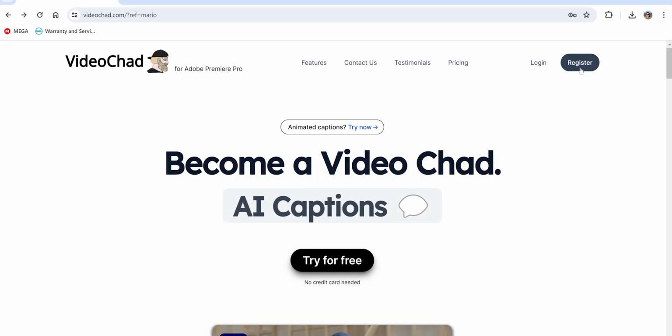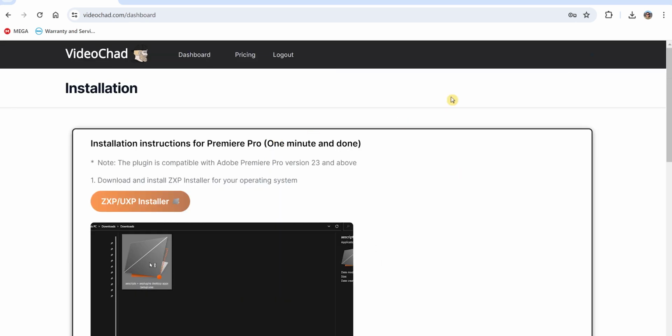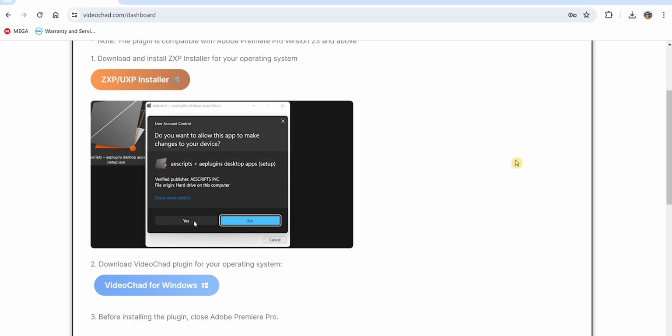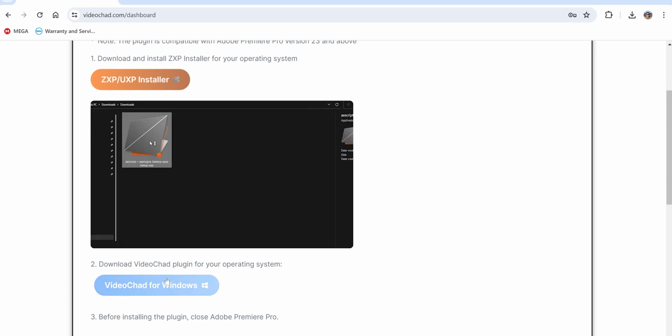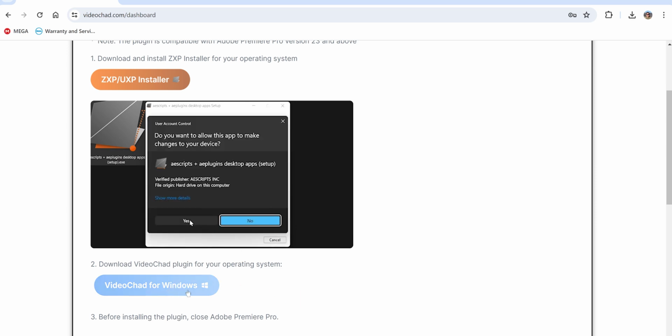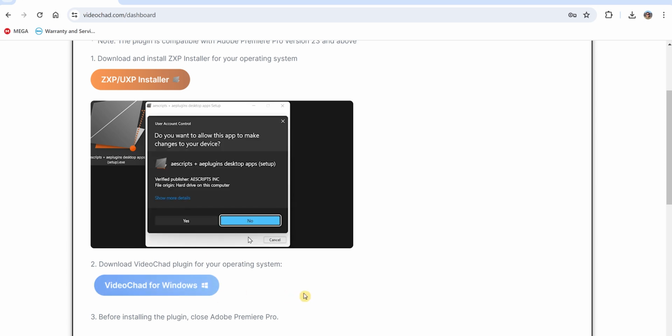Now we're going to register, but because I'm already registered, I'm just going to log in. This is what it's going to open as soon as you register. Okay, you have to download 2 things. You have to download the video chat that it says for Windows here because I use Windows. If you have a Mac, it's going to say Mac. So you have to download this and download the installer so that this video chat plugin understands my computer.